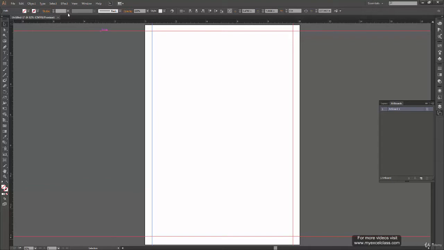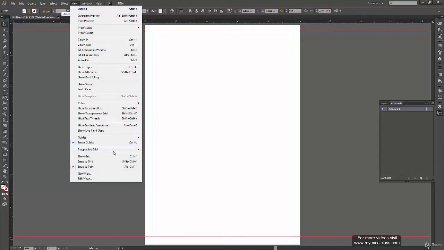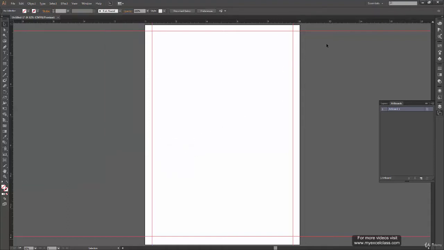And to lock all the guides, go to View, Guides and Lock Guides. The shortcut key is also present for it: Alt, Control and semicolon. So right now I'm just clicking over here, and now you can see if I go and select any of the guides, I cannot do that.